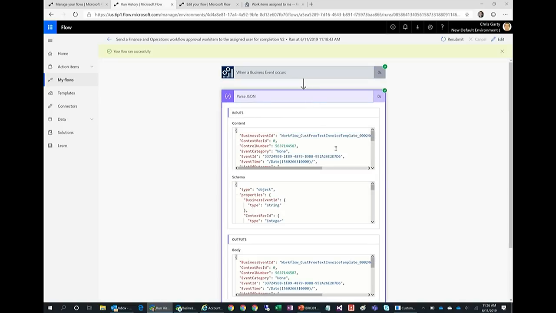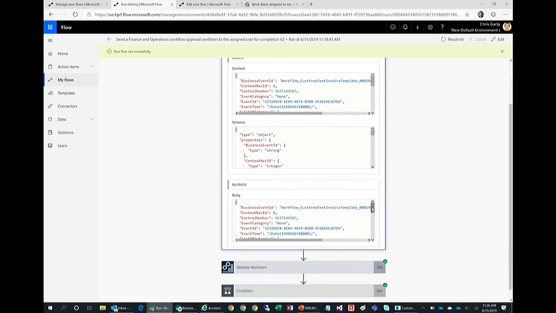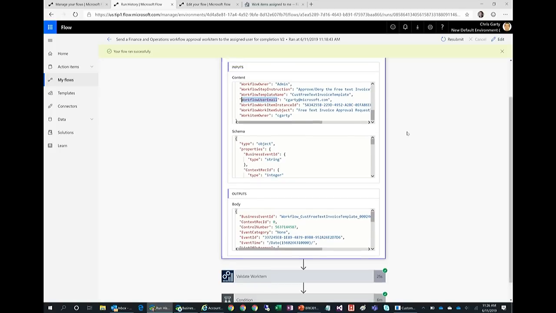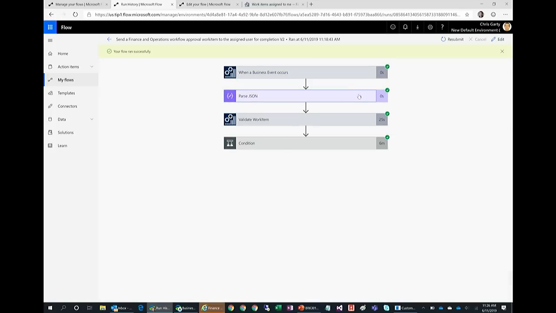So inside of this parse JSON, I can roll through here and see that in the content, we can see that approve outcome possibility, and we can see that here's this workflow user email. This is one of the fields that we took advantage of in Flow. So you can see all of those values inside of Flow and debug what's going on.